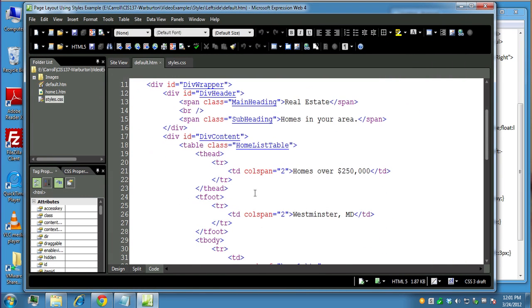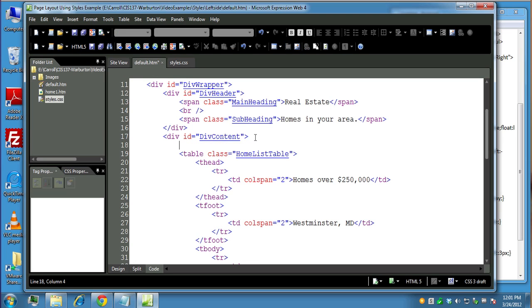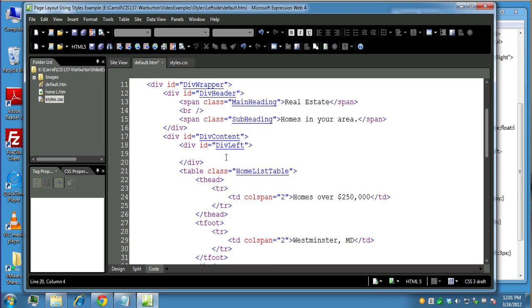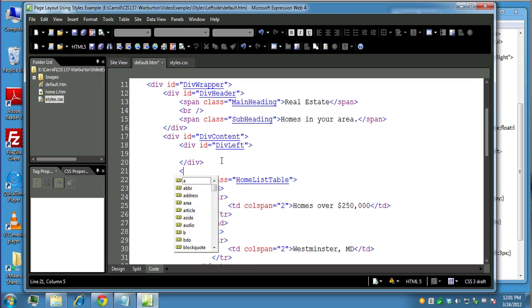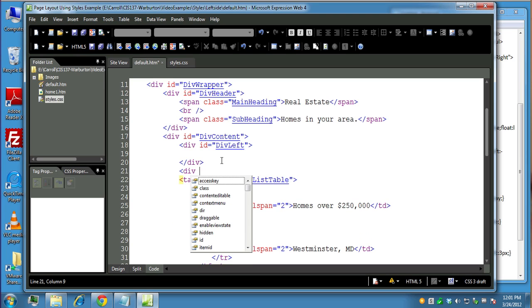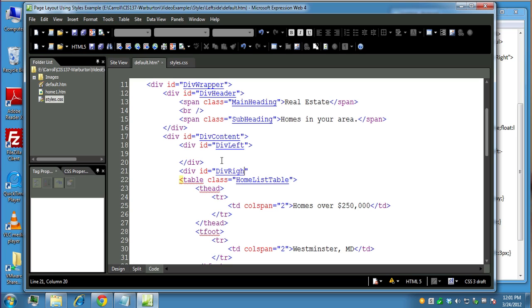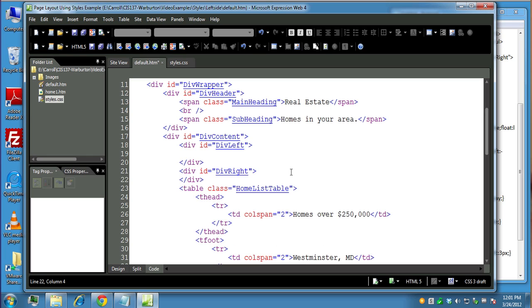Inside the content, we want to create 2 new div blocks, where content will act as a wrapper. So I'm going to tab in here, and I'm going to put div left. You could call this div menu or whatever you want, but you might have a div left, div middle, div right, or div center, depending on how you want to line up your page. We're going to do div left and div right. We're going to put our content inside div right, and div left is going to be for our menu.